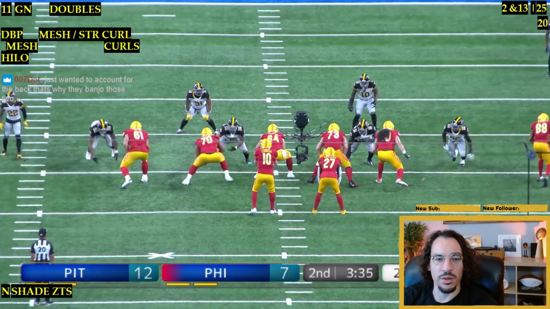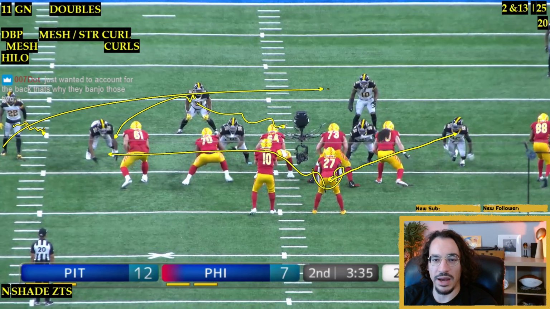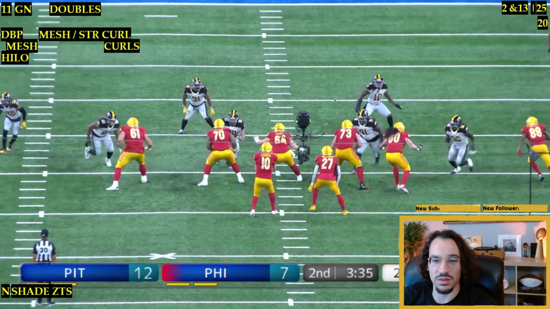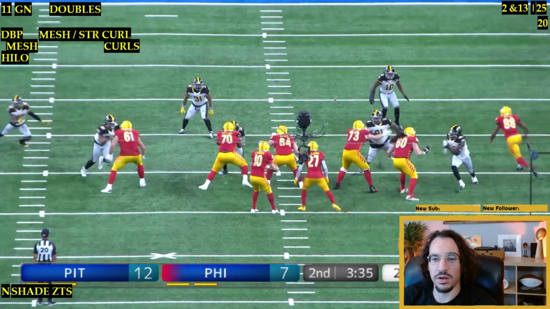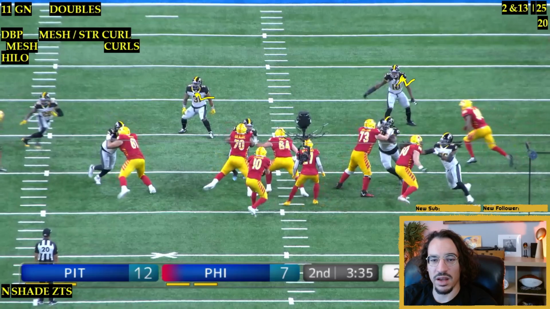We wanted to account for the back. That's why we banjo those 2. Yeah, because he was going to get out sometimes. And then if he went here and slipped, then Tez was responsible for it. But we wanted you inside here because he couldn't see the back and see that one, I think is what we wanted to do. But here you can see Ruben and Tez communicating on this guy and this guy.